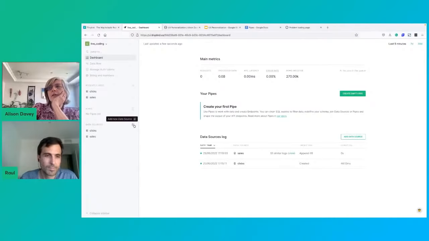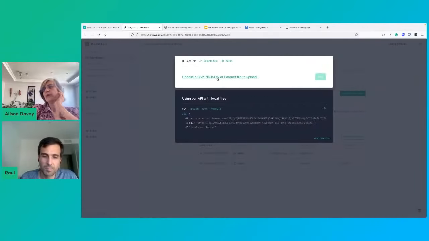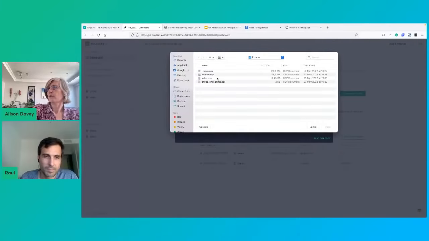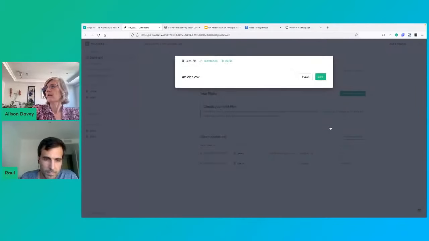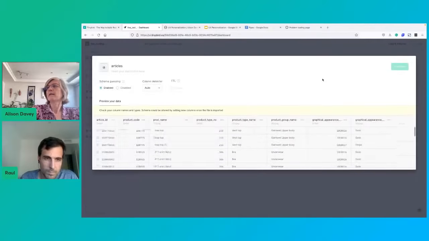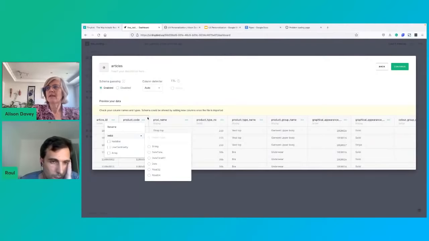All we need to do here is click on Add Data Source, and we're going to use local files. So the first local file we're going to take is our articles, and these are the 106,000 different articles available in the H&M store. We just click Add, and we're proposed, would you like these column names? Would you like these data types? And we can change them if we wish, but here we're not going to bother.